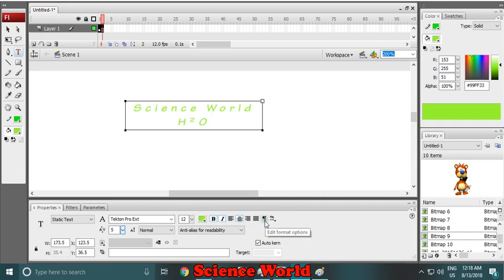There is also the paragraph and edit format option and other options. So this is all about the text. In this lecture we can see only this. So this is the text.